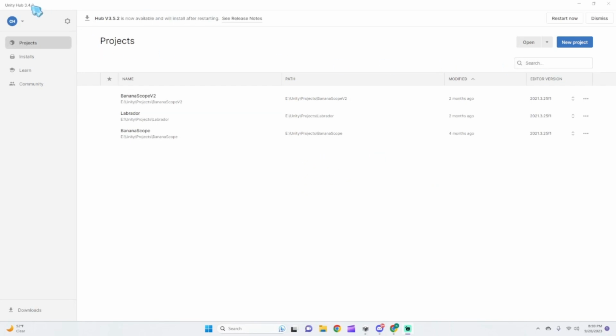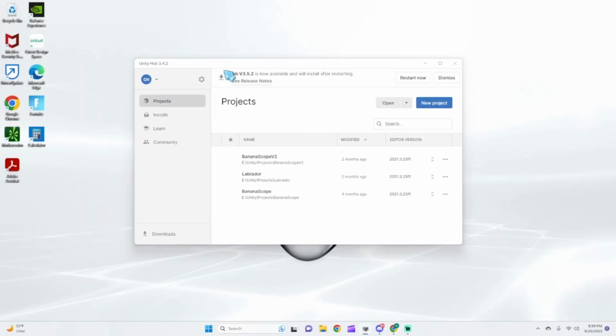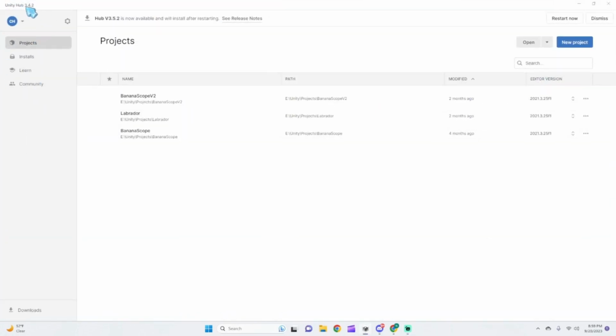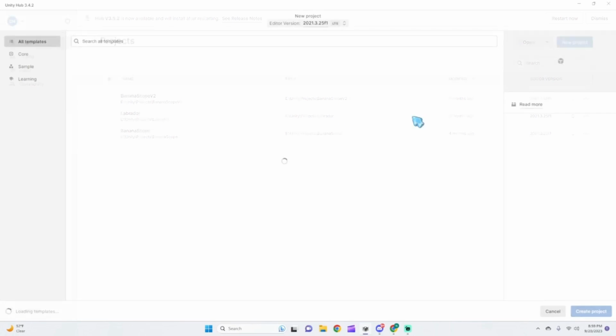So, to start off, you guys are going to want to boot up Unity Hub right here, okay? Unity Hub, I have the latest version, 3.4.2. Actually, there's a new update. I'll get that later, whatever. But you guys are going to want to select New Project.